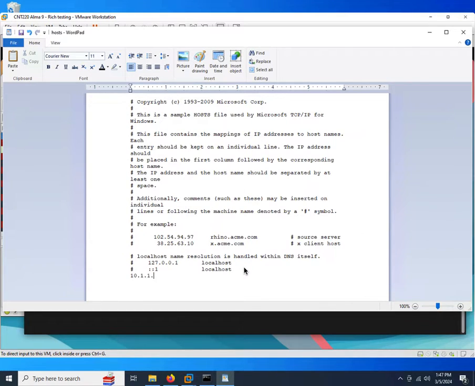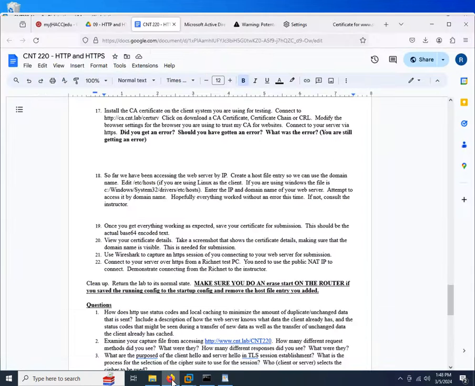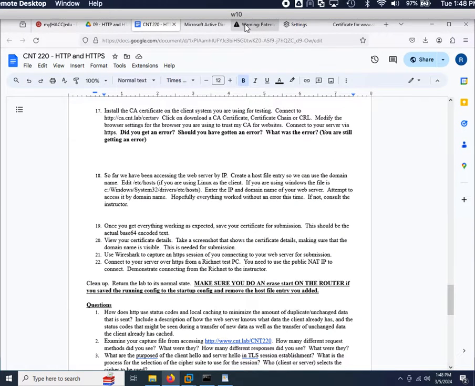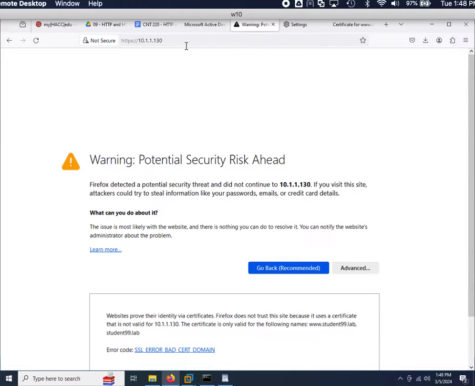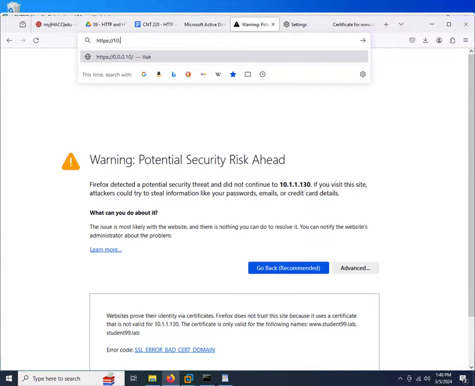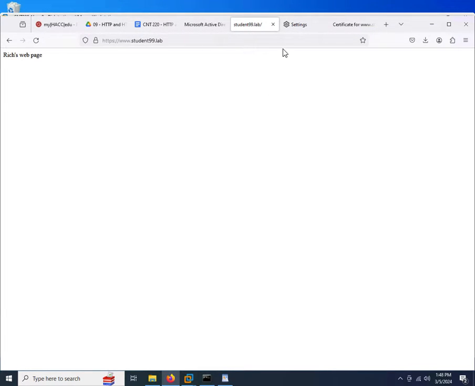A hosts file is a file that can be used to essentially fake DNS, put names in place of DNS. So we'll save that. So now we have a hosts file entry for our student99 domain. So now hopefully if we put in the domain name, it'll work. And we didn't get an error.